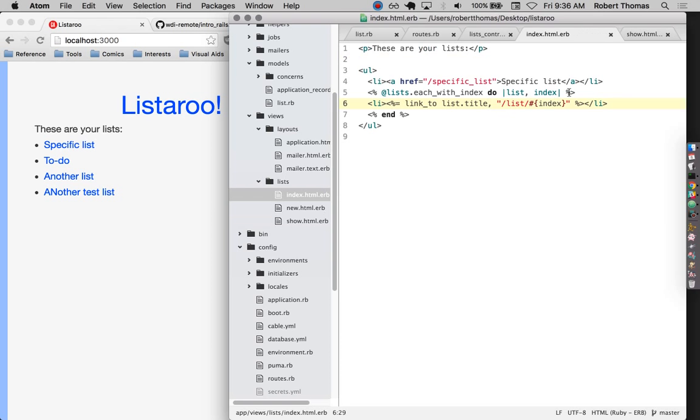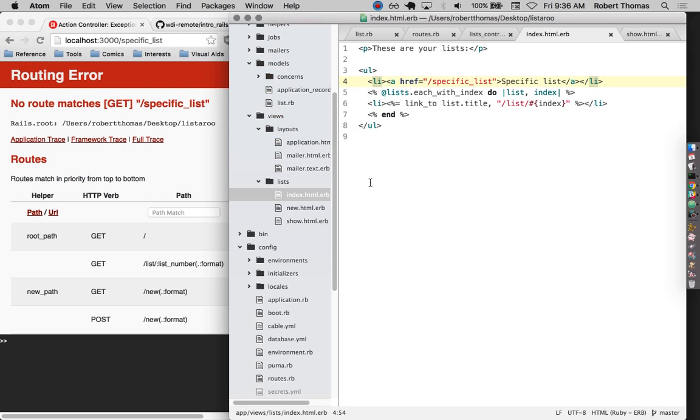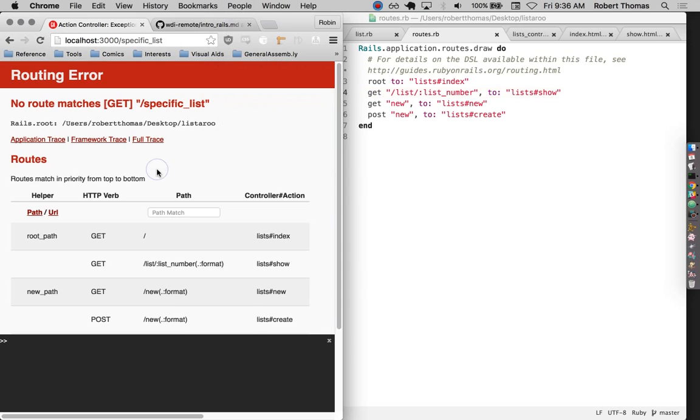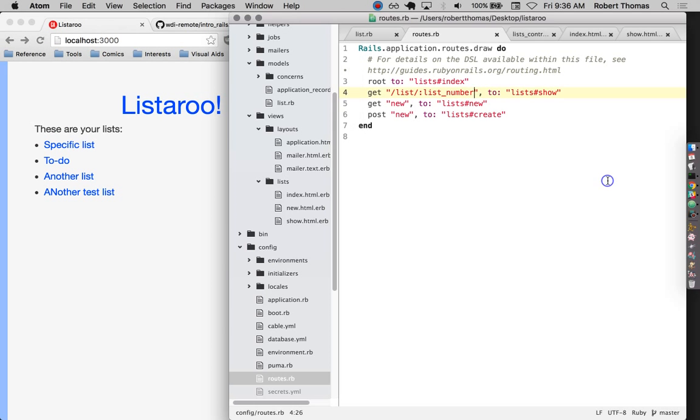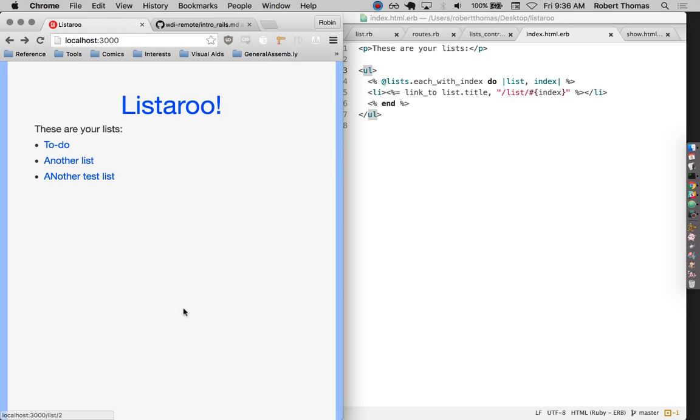The first one is something I should have done a while ago, which is to get rid of this specific list link because this doesn't go anywhere anymore. It just gives me an error. That's because I don't have get slash specific list anywhere in here. So I'm going to go ahead and get rid of that. Don't need that anymore. This still works fine.